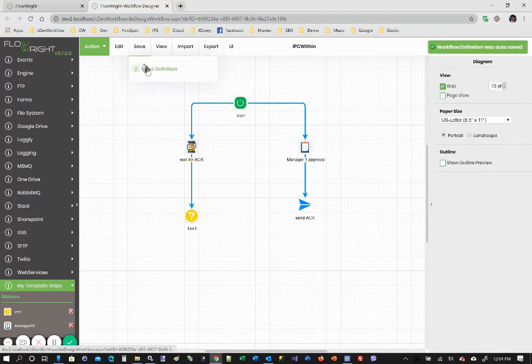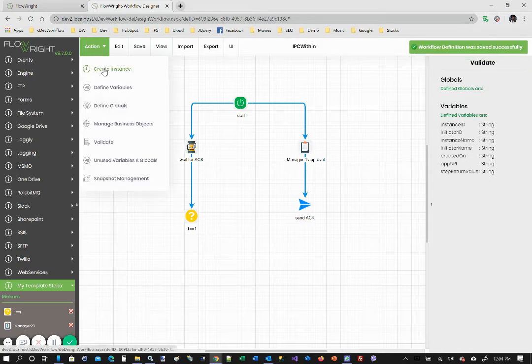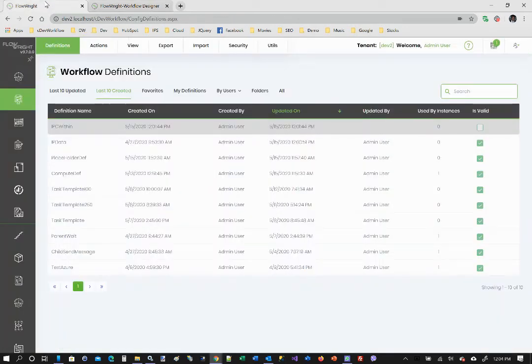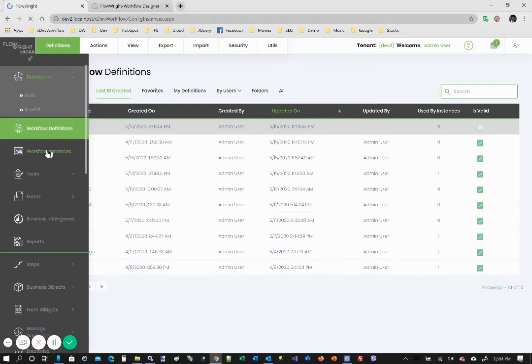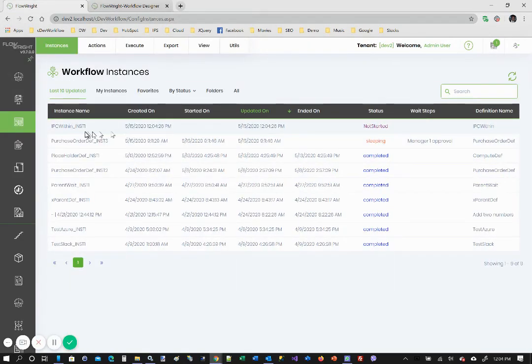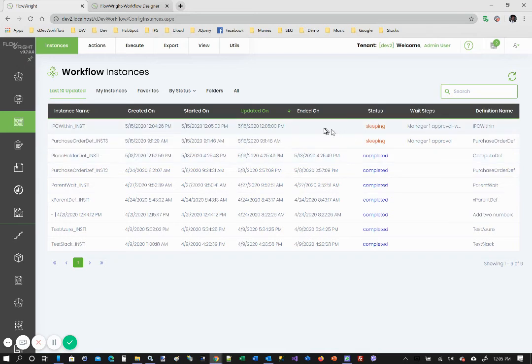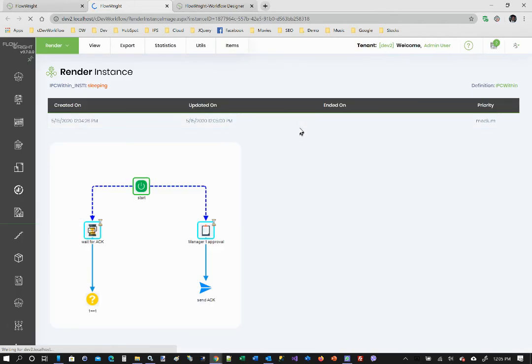So let's go ahead and save this workflow, and let's go ahead and create a new instance, and let's execute it. Now let's go and look at our workflow instances. Okay. Currently, you can see that it's waiting on manager 1. Let's go ahead and render it. So you can see both of these steps are waiting.